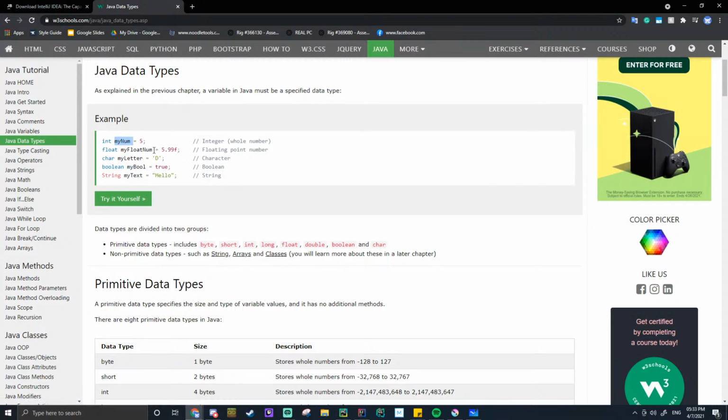Float, my float number equals 5.99, and then you can put an F after it. I don't think it really matters. I mean, I guess it does, but it doesn't. Char, my letter D. Boolean, my bool, true. String, my text, hello. What do all of these mean?